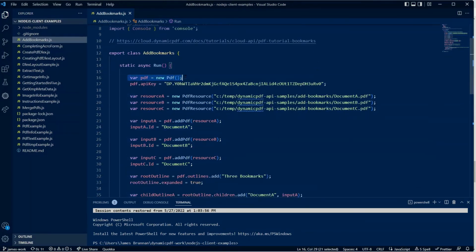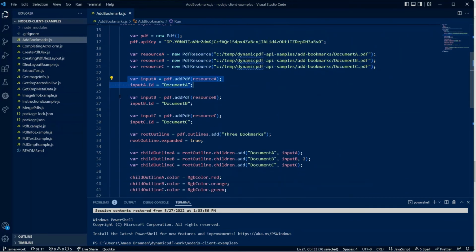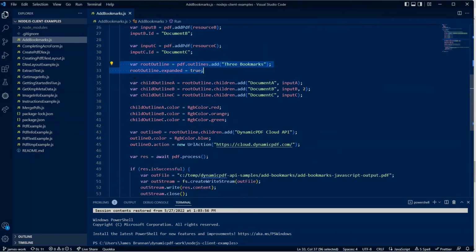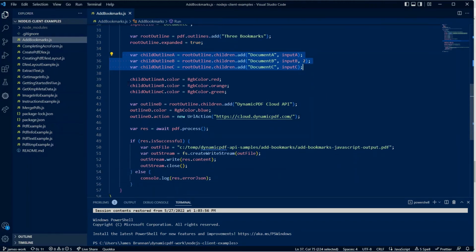We create a new PDF instance. We set the API key. We add our PDF resources. We add the resource to the PDF and get the reference of the PDF input. And we do that for document A, document B, and document C. And then we create our root outline. And in our root outline, we set the title as 3 bookmarks. Then we add the 3 child inputs as outline elements.